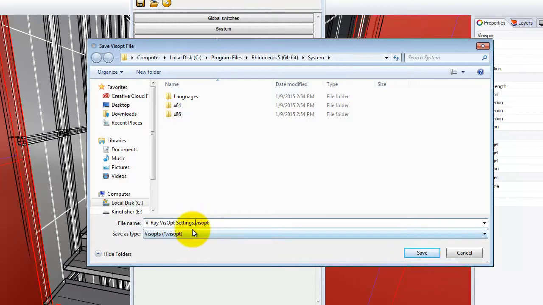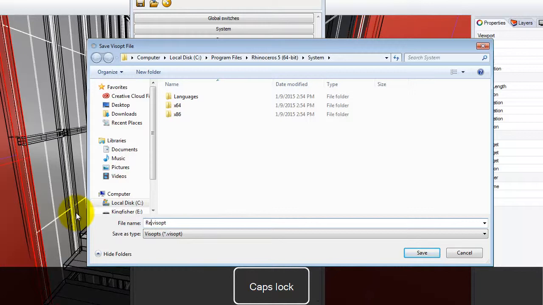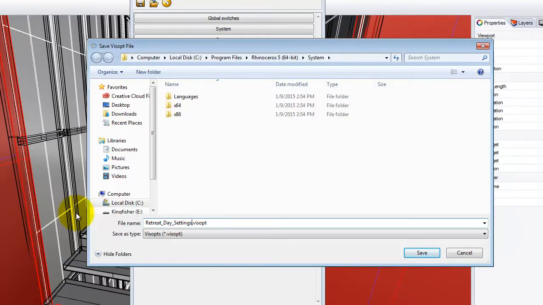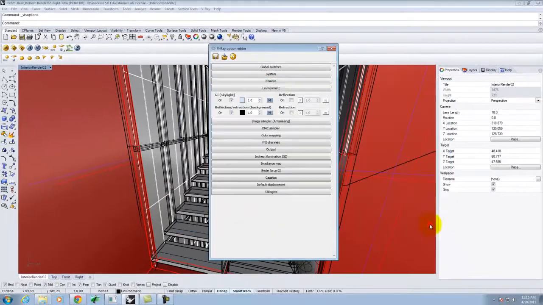And you'll probably want to call it something like, retreat day settings, if I can type, or something along those lines, right? Which will let you get back to the daytime settings, okay?